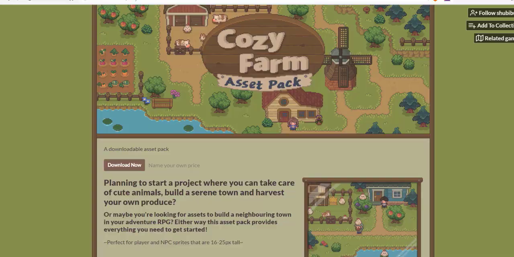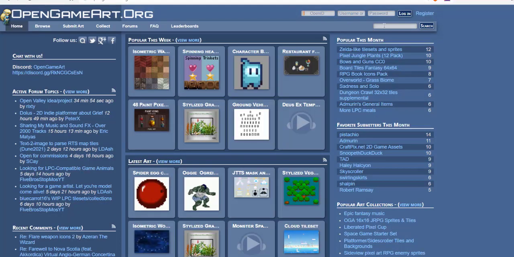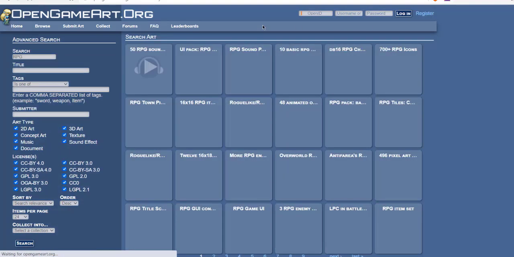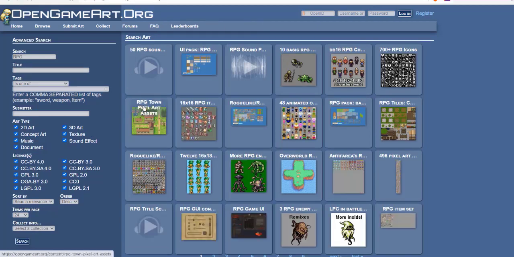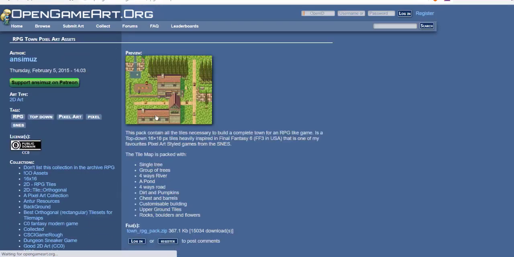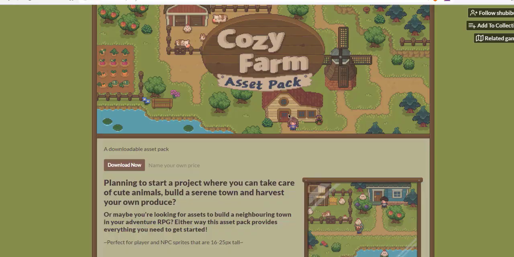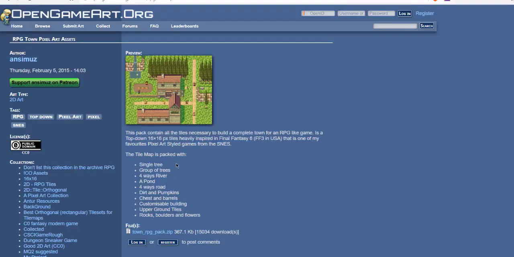Next would be to find an alternative. If you don't like this, you can go to OpenGameArt and search for RPG in search. That should show you a few options. Here you can see RPG, or you can change the graphics from the list. Choose whichever you like. You can choose this or this. Anyone would do, it's up to you.